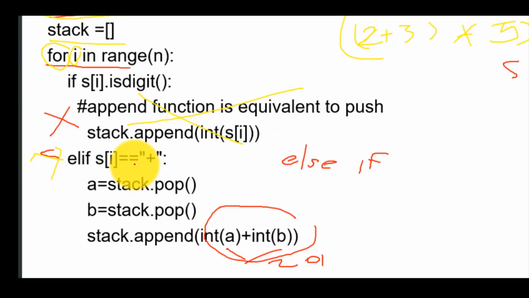So it would ask, is it a plus operator? If it is a plus operator, then we're going to get the two operands, the first operand and the second operand, which are a and b. These are just variable names. The special keyword in Python is pop, where you want to remove it out of the list and then insert it again to do the evaluation or calculation.